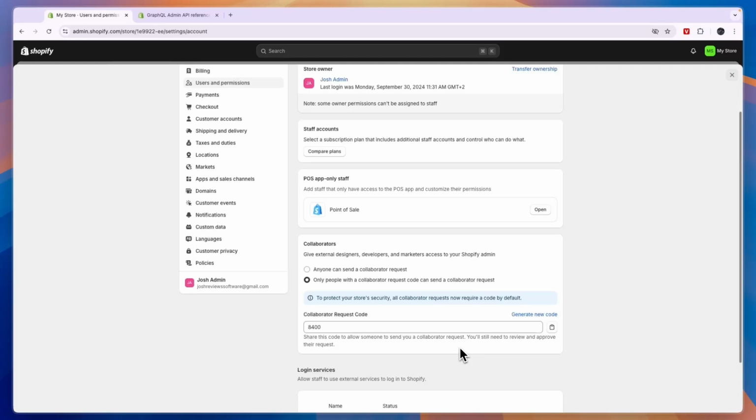Now, what I recommend is that if you have invited a collaborator with a specific code, you generate a new code after that, so that those people cannot share it with other people, and every single person that wants to have access needs to have a new code.